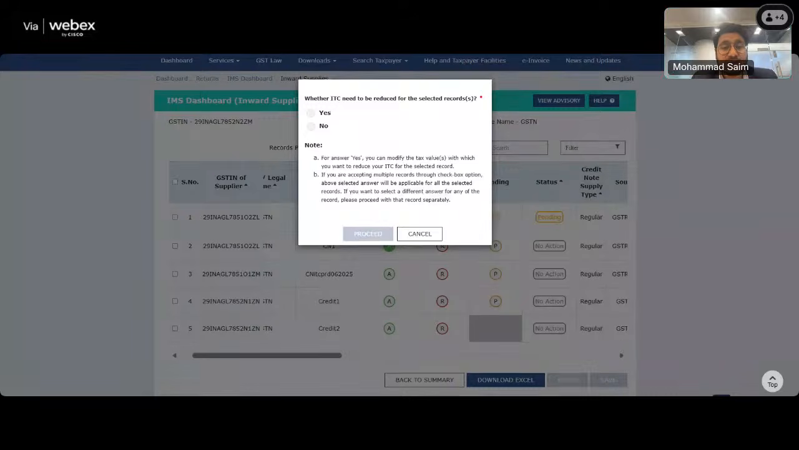So you can see the question: whether ITC needs to be reduced for the selected records, yes or no. If you have already reversed the ITC or have not availed the ITC altogether, just click no. Can we click no? Yes, we click no. Proceed.